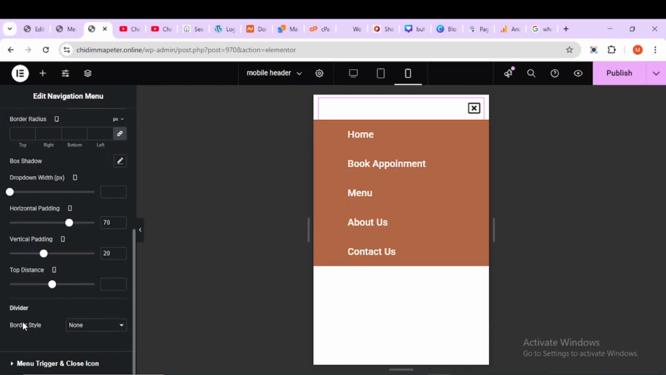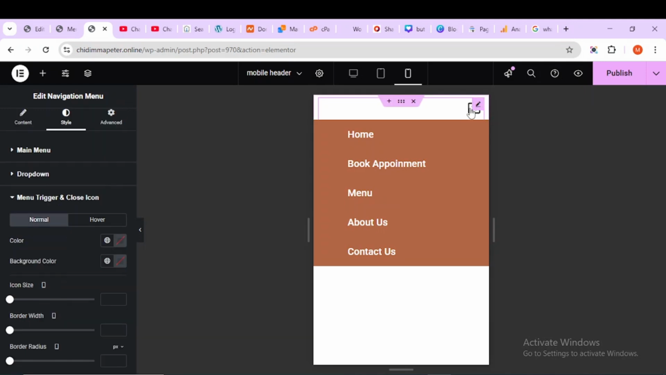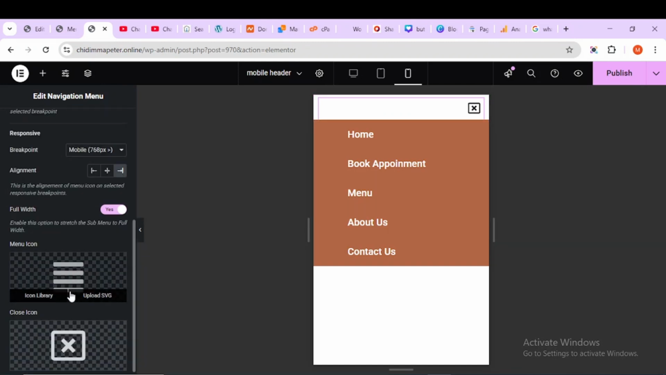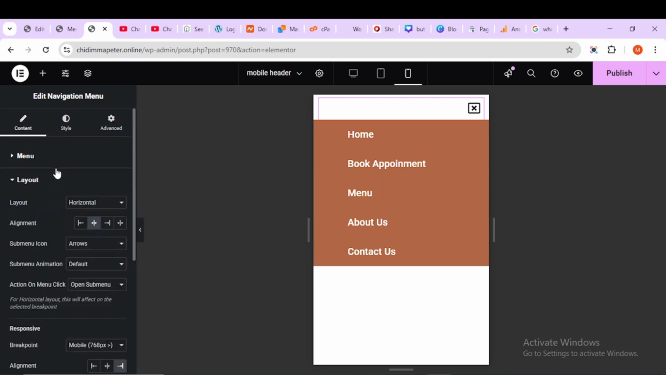So next is the menu trigger and close icon. This is the icon for the mobile menu. In this tutorial, I'm using the default icon. You could change yours under the layout setting. Yeah, you can input your own icon or whatever brand icon that suits you.